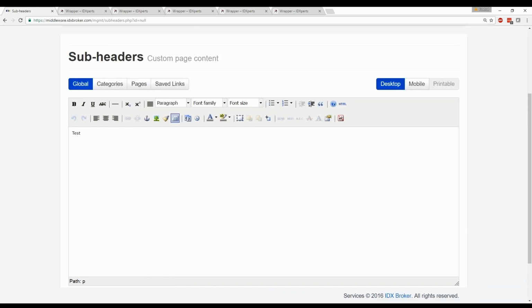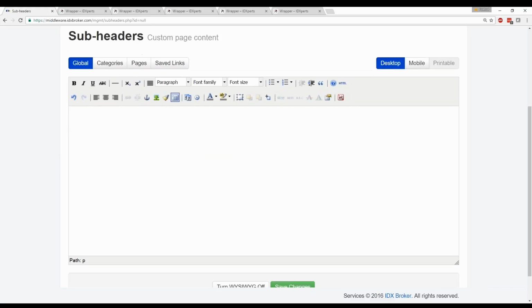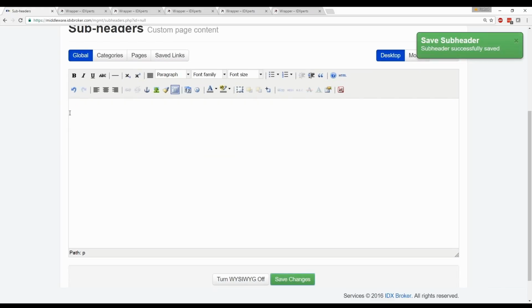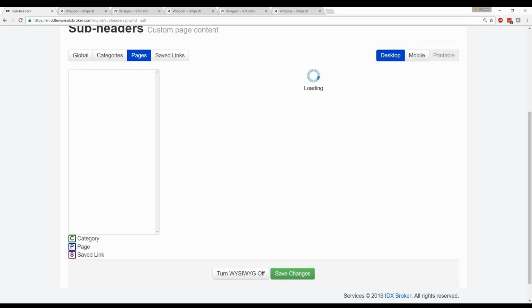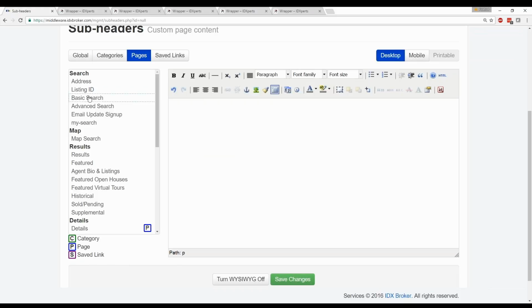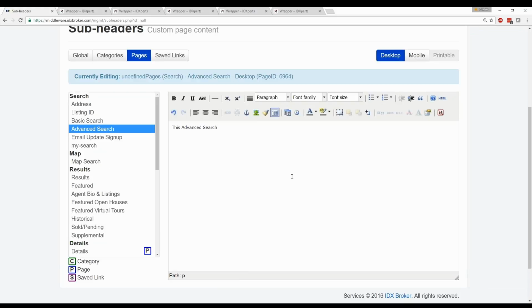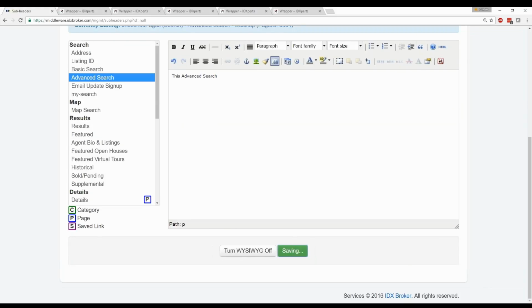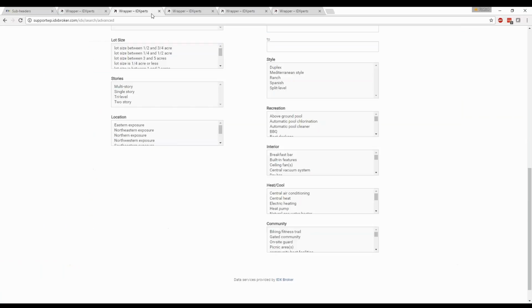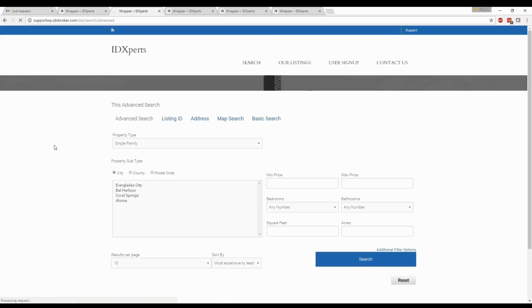In order to apply it to specific pages, you want to click on this page section here. There's a button at the top. Choose the page that you want to apply it to. In this case, I wanted to apply it to the advanced search. Type it in, save the changes, and it'll show up.